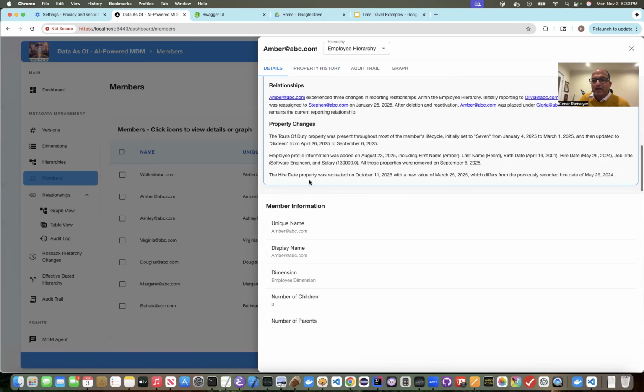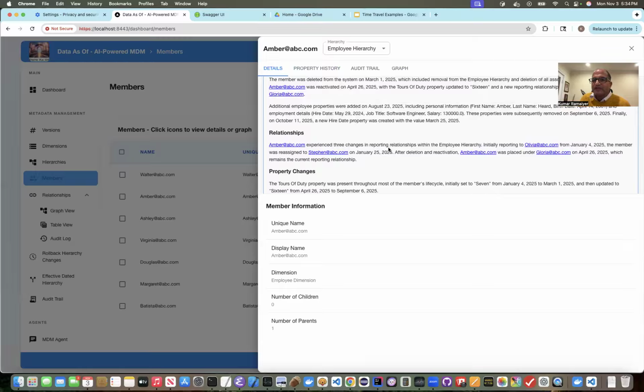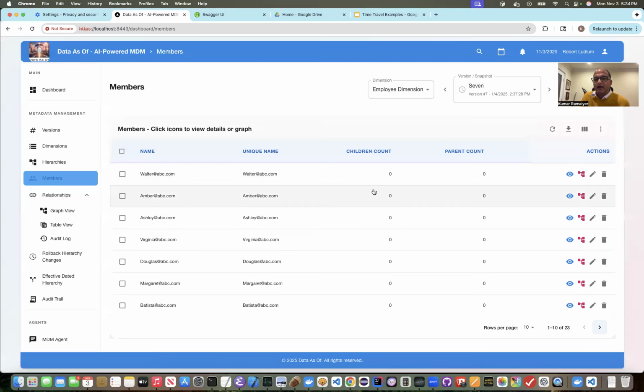The tour of duty was 7 and then updated to 16. Employee profile information, including the first name and last name. Amber experienced three changes. Initially, she reported to Olivia, then she was reassigned to Stephen. After deletion, reactivation, she is placed under Gloria. So, this is what I meant by an automatic LinkedIn profile. We can get the complete lineage of any member in any hierarchy pretty easily, and it's driven by strong APIs. And it's pretty powerful.